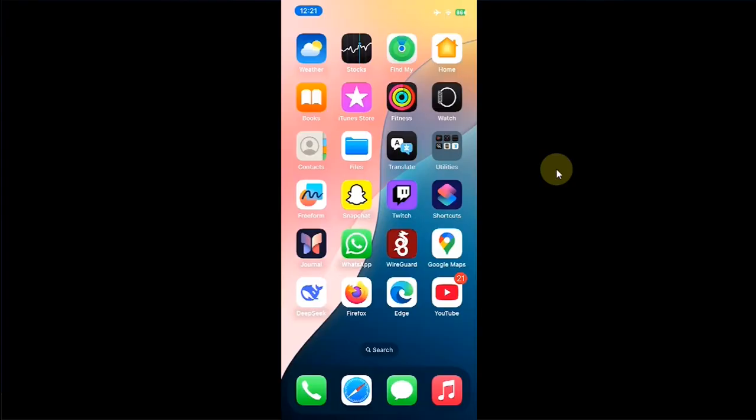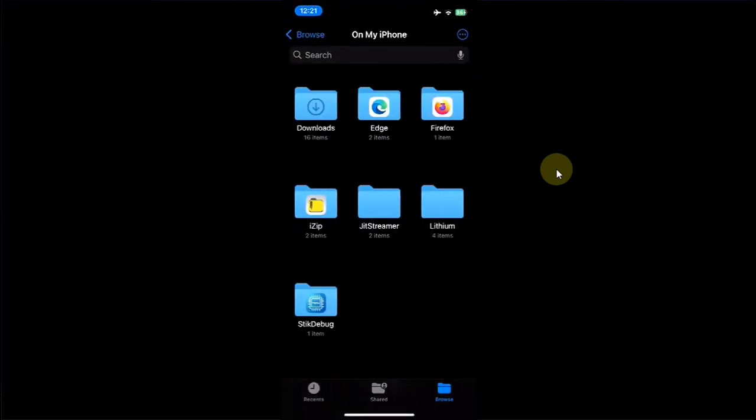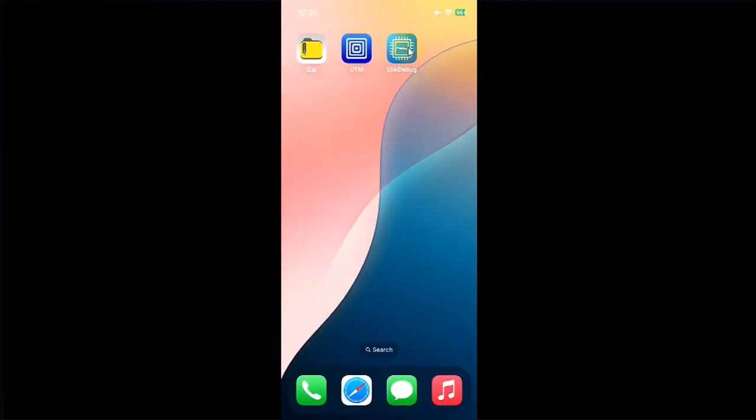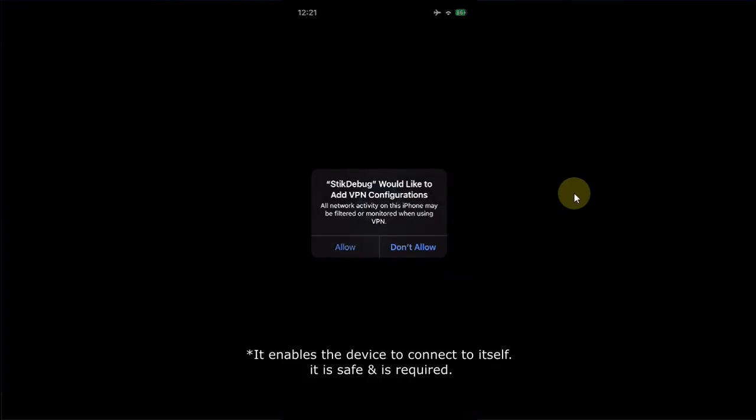Just to make sure that the file is copied, you can open the Files app on your iPhone or iPad. Go to iZip and you will see this file right here. Go back, open this app. You will see this splash screen. Continue. Simply hit allow. Type in your passcode.